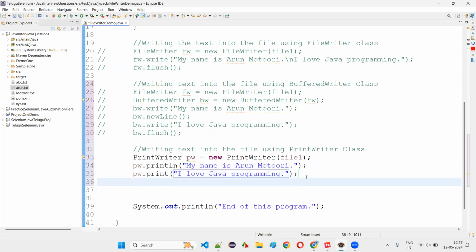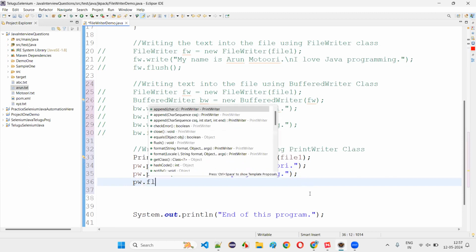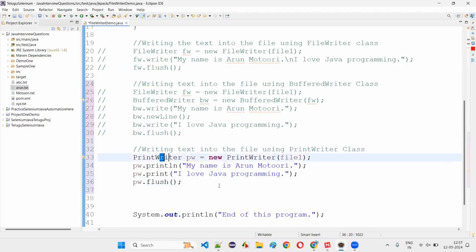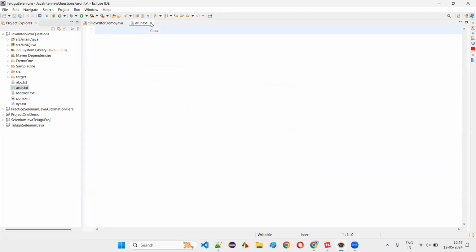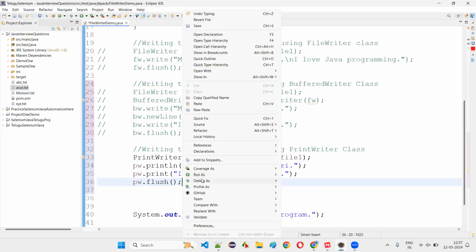Print will stay in the same line after writing the text into the text file. The important thing is, in every class you have to flush, okay? If you don't flush, this will not happen. So before running the code, I'll open the arun.txt file and observe that I have cleared the text here. As you can see, that is empty. Now run the code and see.